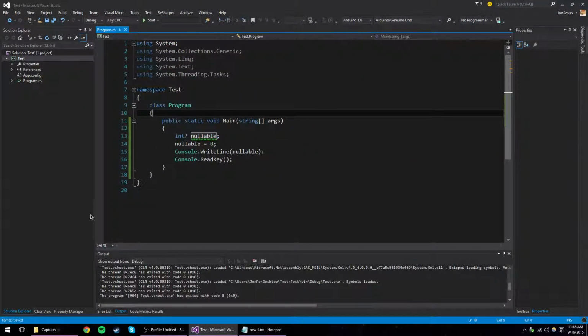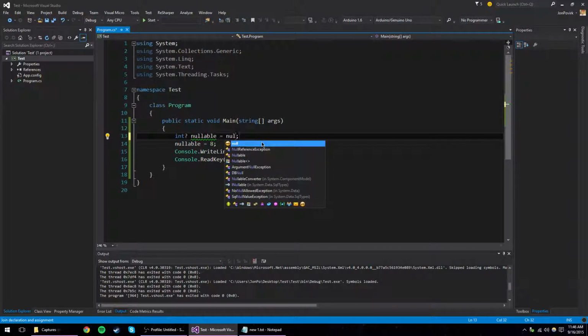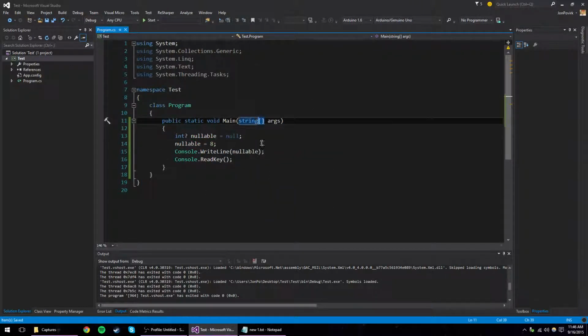Alright, so that's it. That's all there is to nullables, really. Note that they are value types, so we're not creating a new one here. When we set it equal to a value, we don't set it equal to a new value. We don't have to because it's a value type, just like you would imagine a primitive is in Java. But yeah, that's all there is to it, really.